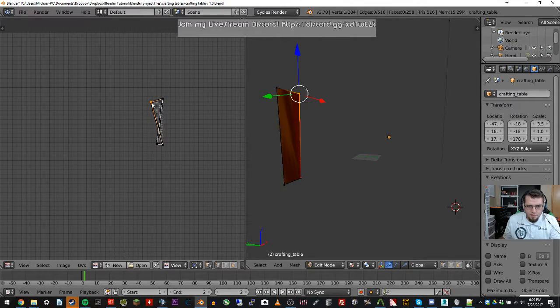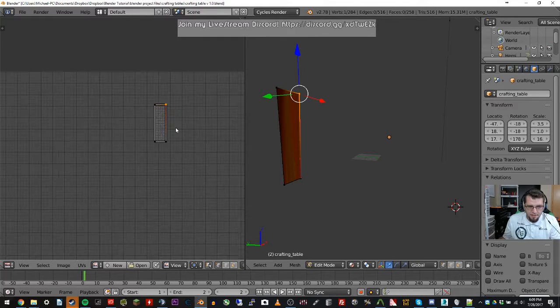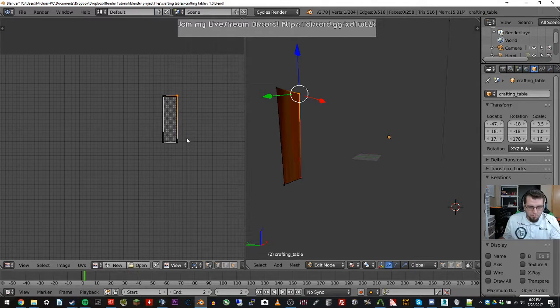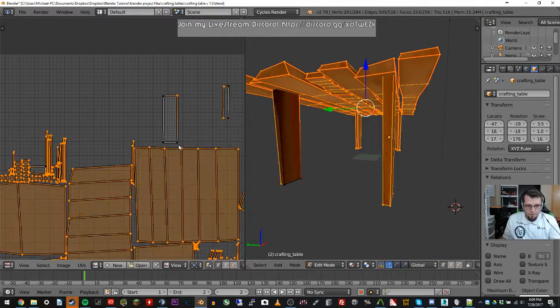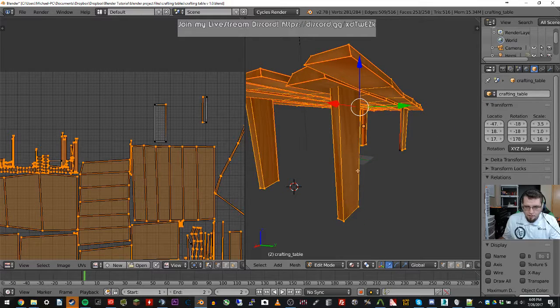Okay, so that's the top right. That's the bottom right. Top left. Bottom left. So we can just move that in. About like so. Doesn't have to be perfect. We just want to give it a little bit of detail, so we're going to make it a decent size there. Probably scale it up later. So Alt H to bring everything back. So it's looking better.